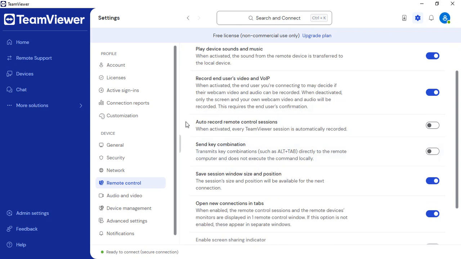Finally, enable auto-record remote control sessions. Turning this on ensures that every time you start a remote control session, recording begins automatically. You won't have to remember to toggle it each time, and you'll end up with complete, consistent recordings.